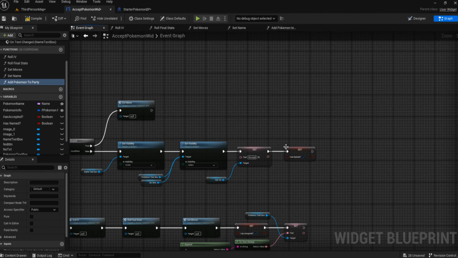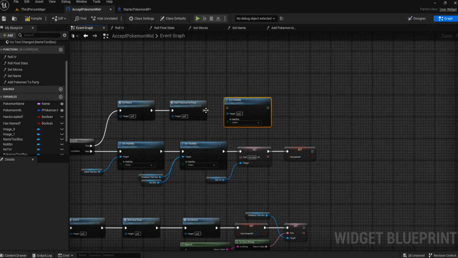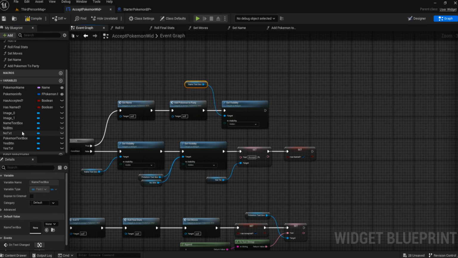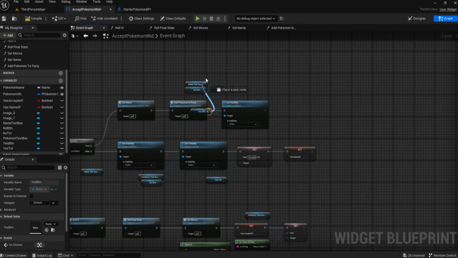That's going to be another function, and we'll set that one there, like so. And then what we need to do is basically hide everything that we don't need now. What we need to hide is the name text box, because we don't want to change it anymore. We want to hide the buttons, so we can retry, and hide the no button if it's still alive for some reason, and the yes button for whatever reason as well.